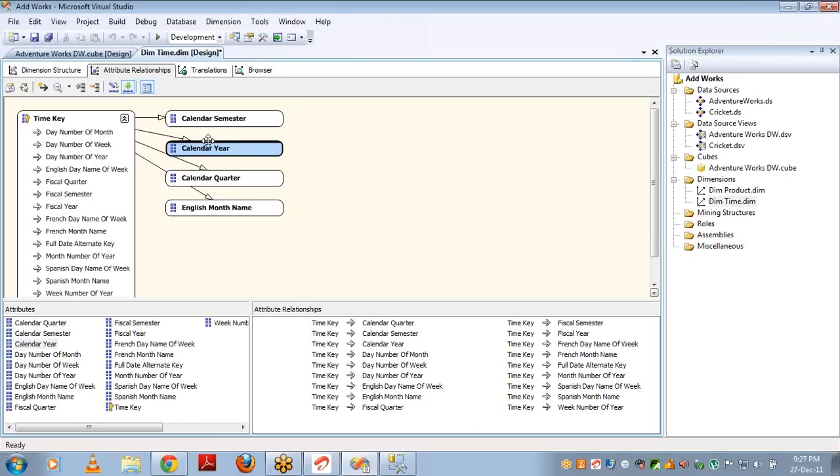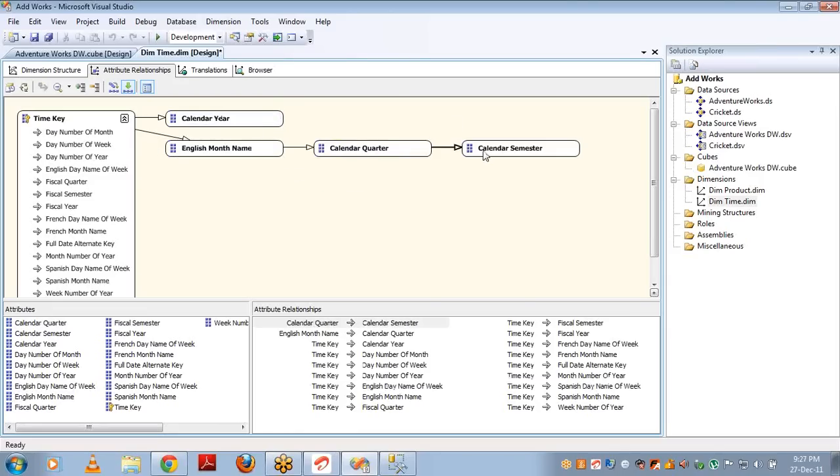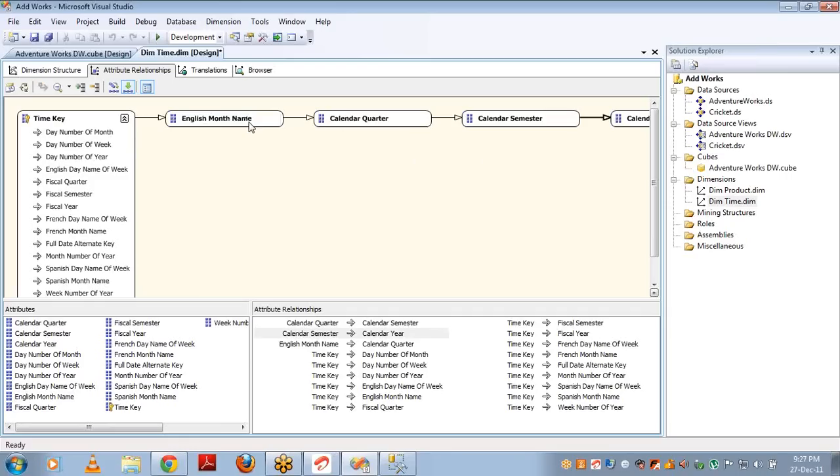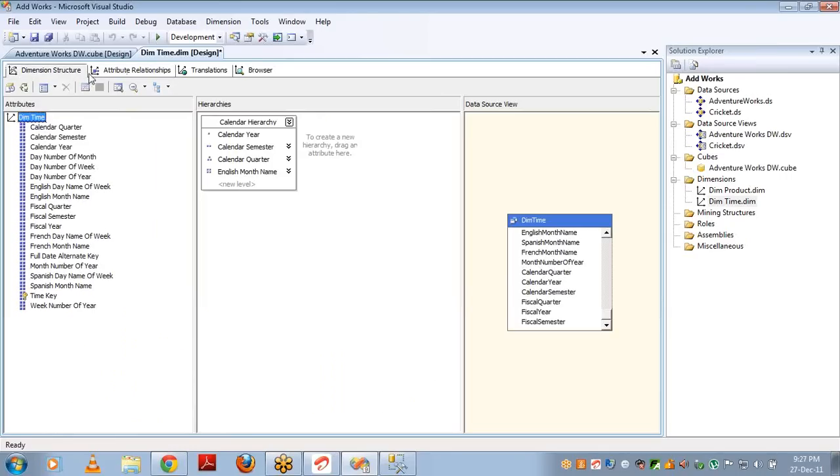Okay, how to give attribute relationships? First of all, you have to identify how the data rolls up. The key column will roll up to month. Fine. Month will roll up to quarters, so you have to drag this month and drop it on quarters. And quarter will roll up to semesters, and semesters will roll up to years. So you have to drag and drop. And if you see this, the warning message is gone. The attributes are properly related.